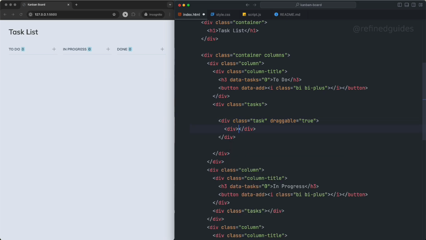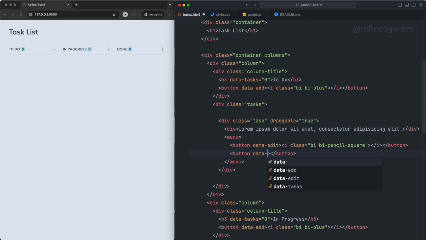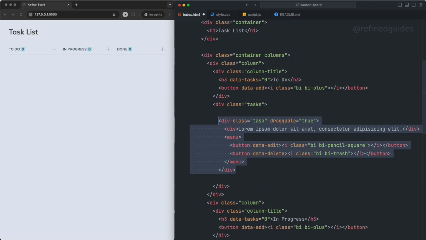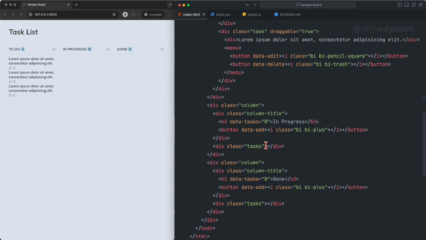Wrap the content of each task inside a div. Then add a wrapper for edit and delete buttons. Duplicate the task a few times. Then assign the dragging class to a random task.